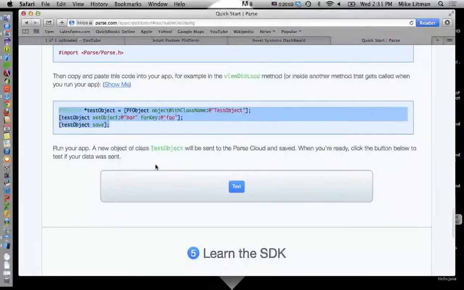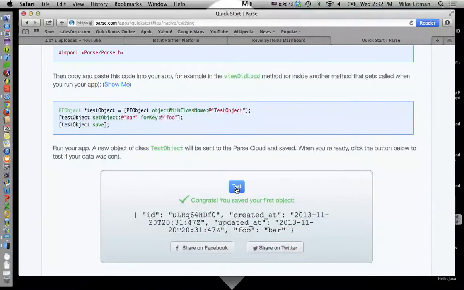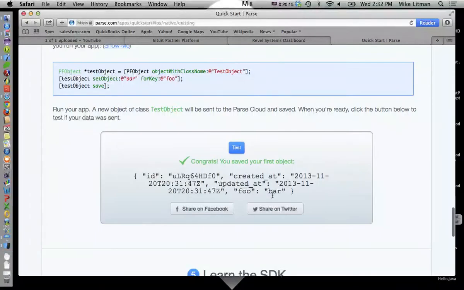Now we'll come into the website and we'll hit test, and hopefully we see something in our cloud. So here is Foo Bar. We could share that on Facebook.